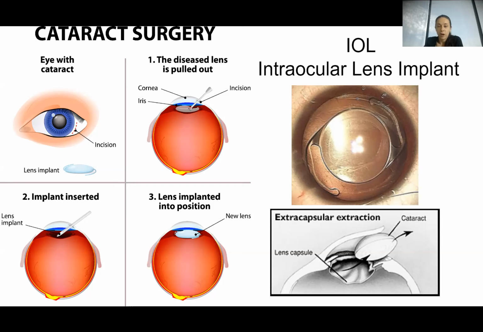I want to talk about handling this IOL because it's very important to handle it the correct way so that we don't damage this lens. IOLs may be foldable or hard. Foldable lenses are made of silicone. They can be made of acrylic too, but we have them in silicone. They can be rolled up and placed inside a tube that's inserted through a small incision.